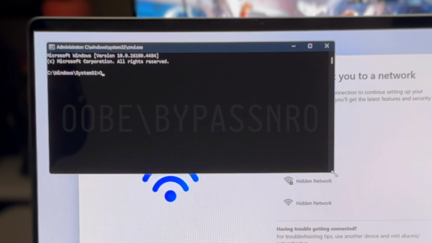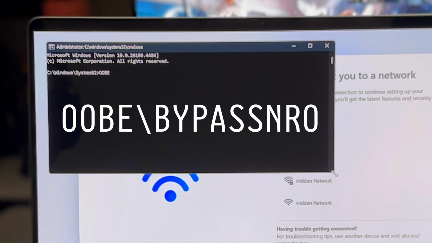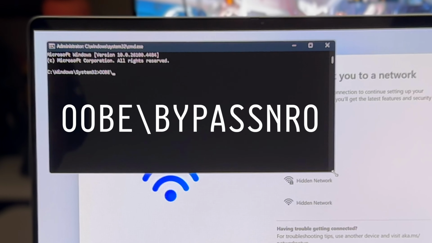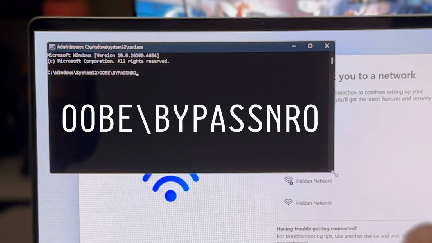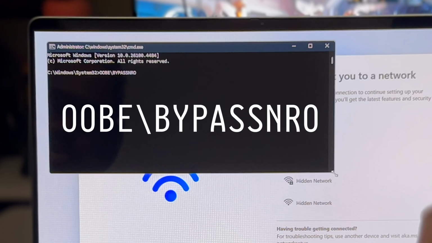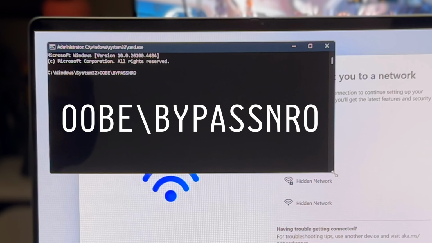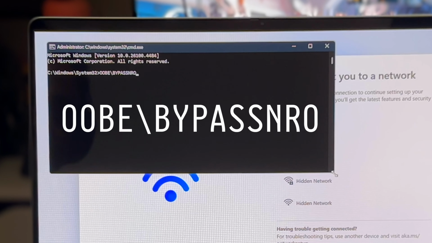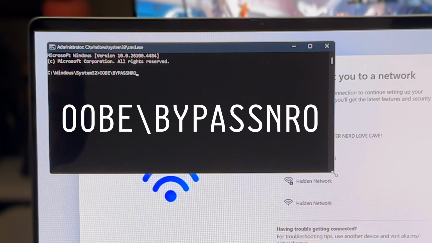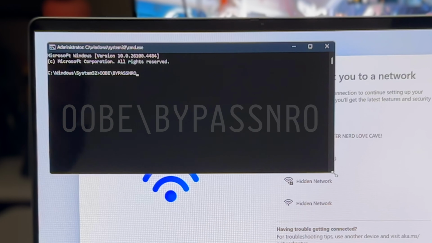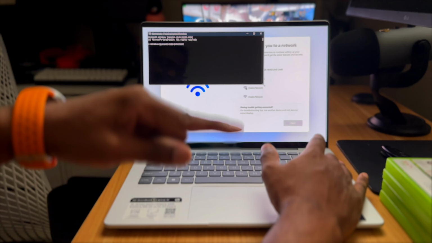So we're gonna do OOBE, then backslash, bypass, and then after bypass, we're gonna do NRO. O as in October, O as in October, B as in boy, E as in egg, backslash, and then B as in boy and Y as in yellow, then pass, P as in Peter, A as in apple, S as in Sam, S as in Sam, then NRO, N as in Nancy, R as in Rio, and O as in October. Then we hit enter, and as soon as we hit enter, this actually will restart.